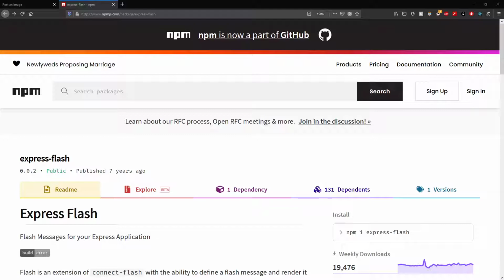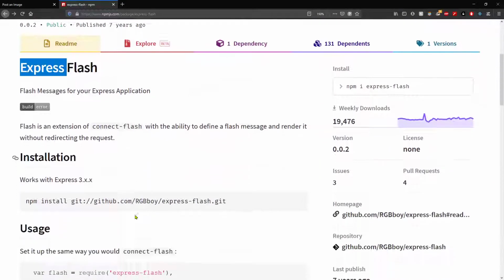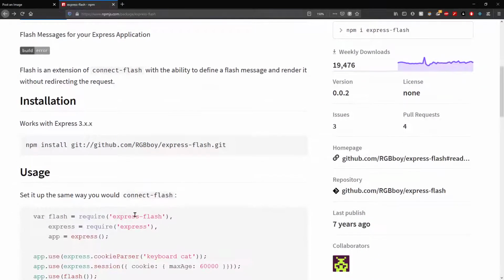Anyways, what I want is a way of notifying my users when their passwords are incorrect, or they have successfully logged in, or they have successfully made an account. So we're just going to add some user feedback to our application, and what we're going to use is Express Flash. It's not a very fancy module, but it does make things a little easier.